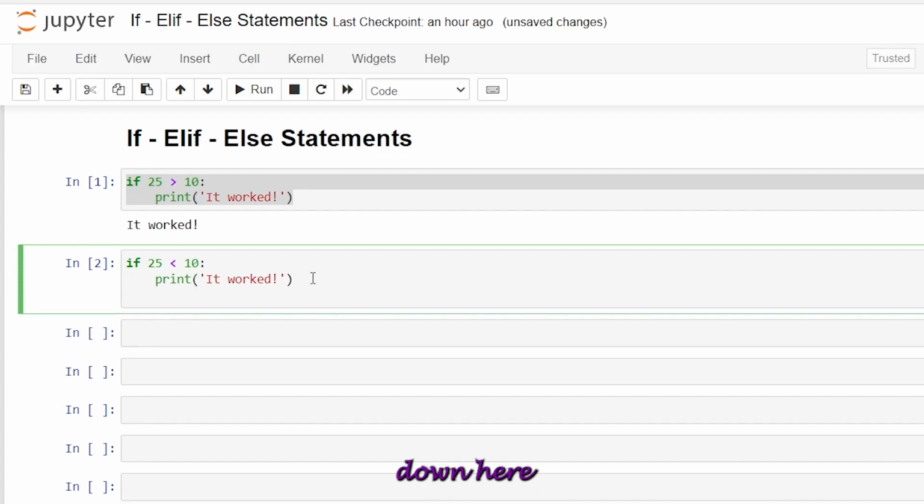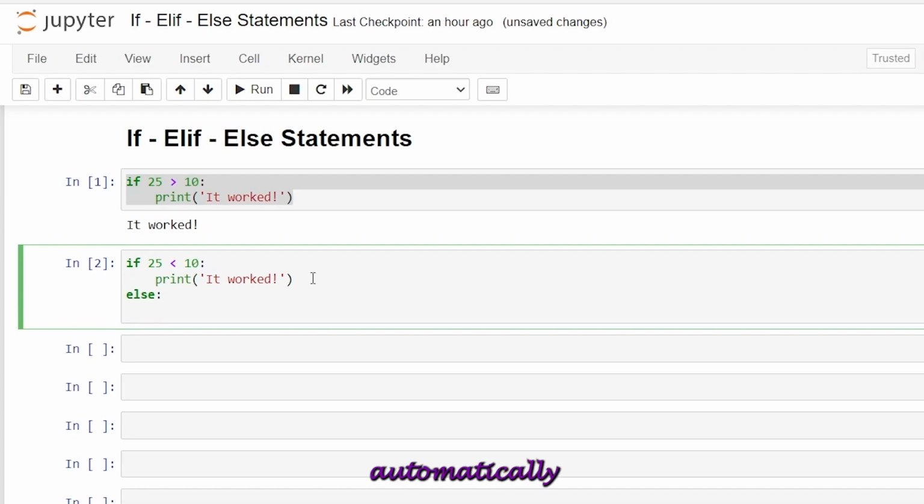So we're gonna come right down here and we're gonna say else, and we'll do a colon, and we'll hit enter again, automatically indenting, and we're gonna say print, and we're gonna say it did not work. So what it's going to do is it's going to come up here and check, is 25 less than 10? No, it's not. So this body of code is not going to be executed. It's going to go right down to this else statement. Now this else statement is going to be printed.